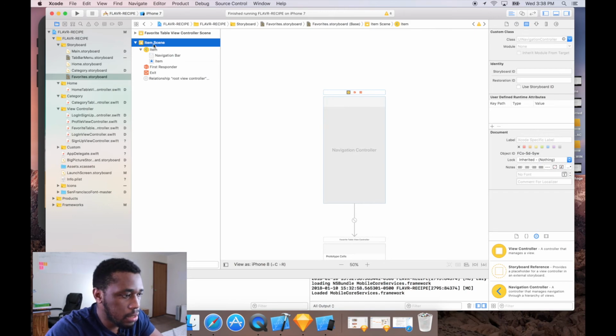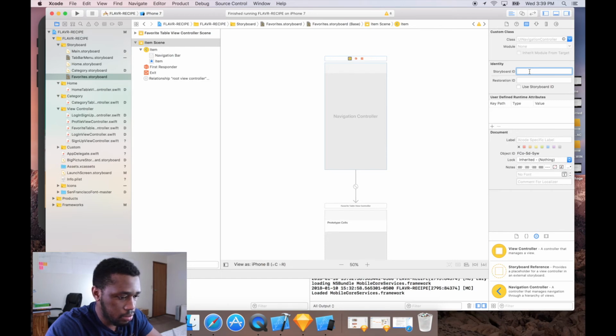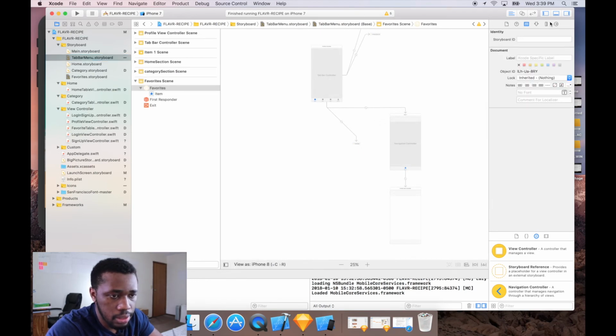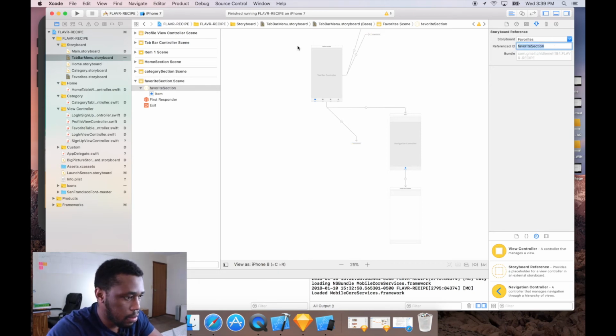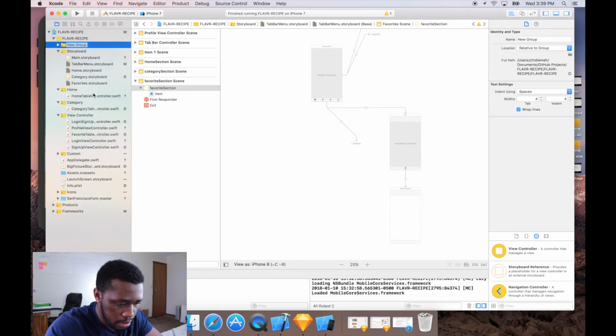Alright, so now we've selected the scene, the favorite scene, and we're going to give it a name in the identity inspector. For the storyboard ID, we're going to name it favorite section like that. I'm going to copy it. I'm going to go back to the tab bar, select the scene, attribute inspector in the reference ID, and paste that name there. And don't forget to create the group for the favorite.